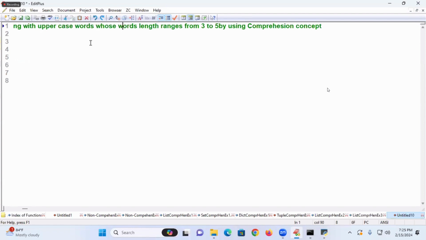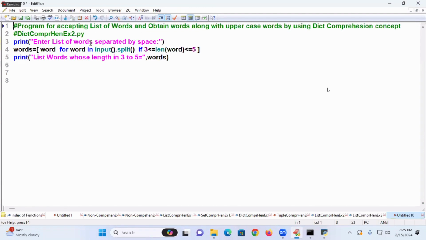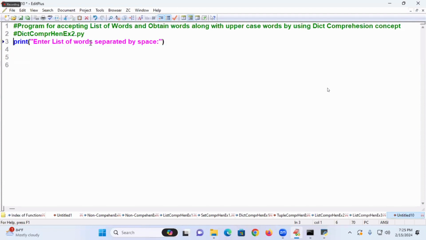Along with uppercase words, so I'm writing by using which concept? Dict comprehension. Let us start. First one I will keep it as this. So start now, students. Words is equal to curly brace, word colon, upper of what? Word. Upper of word.